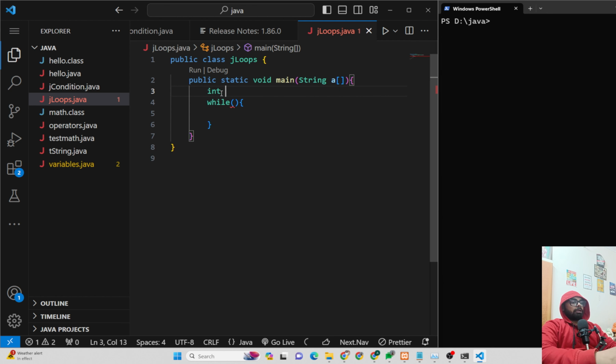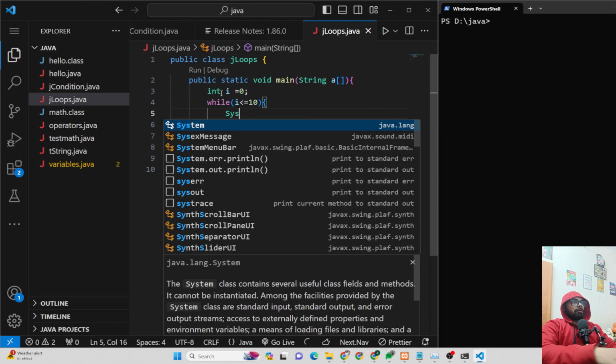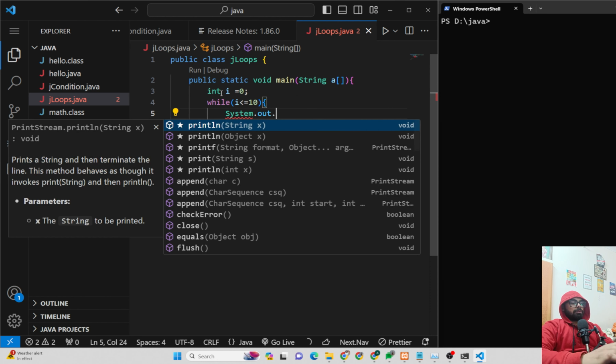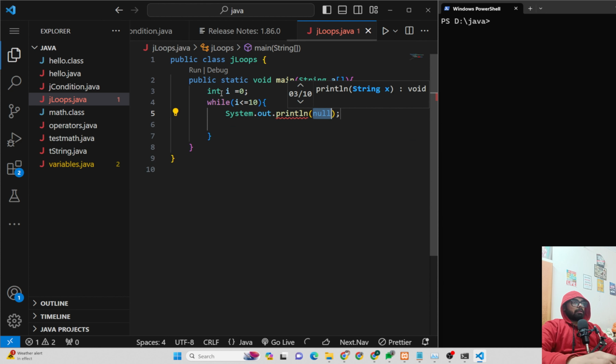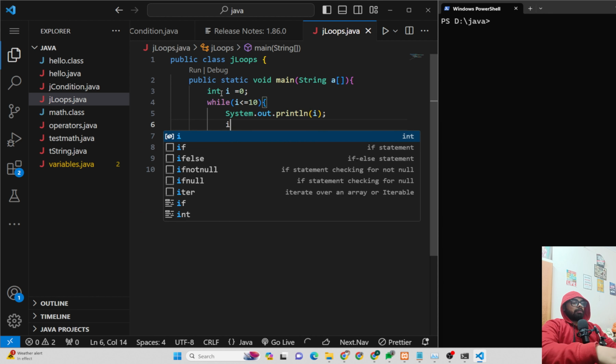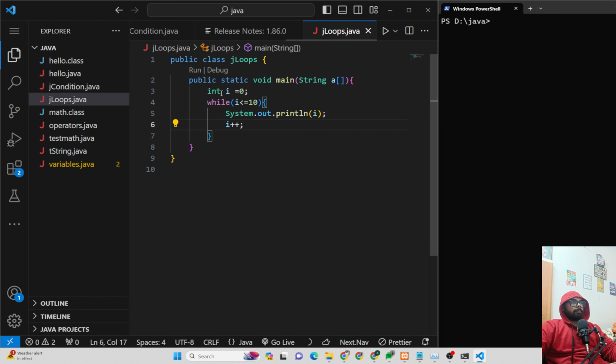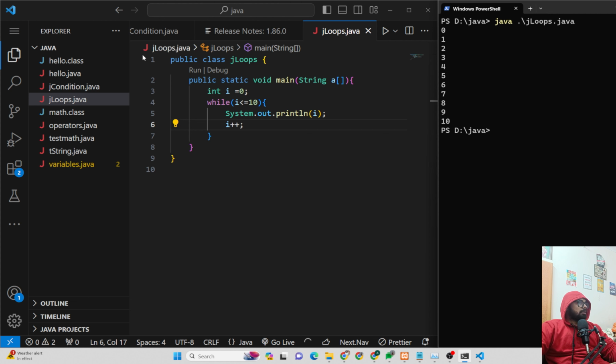Here I need to do int i = 0, and I'll run this loop till i is smaller than or equal to 10. And I do System.out.println, just i, and I increment its value, i++. Okay, if I run this, see: 0, 1, 2, 3, 4, 5, 6, 7, 8, 9, 10.